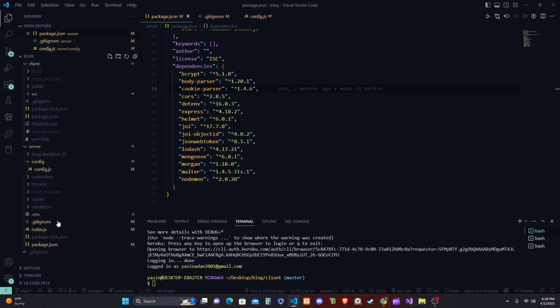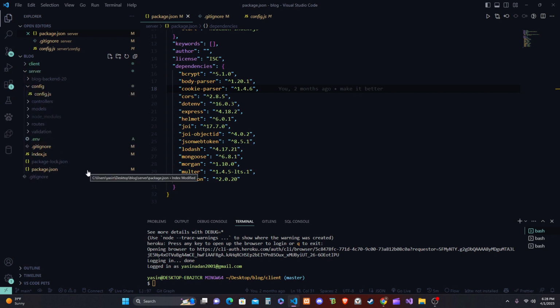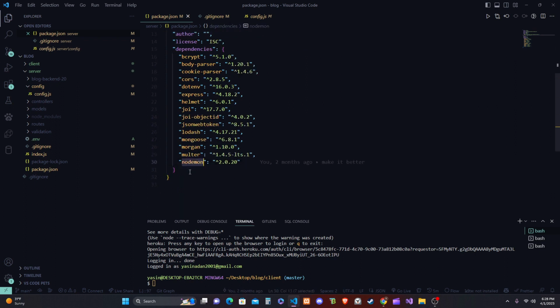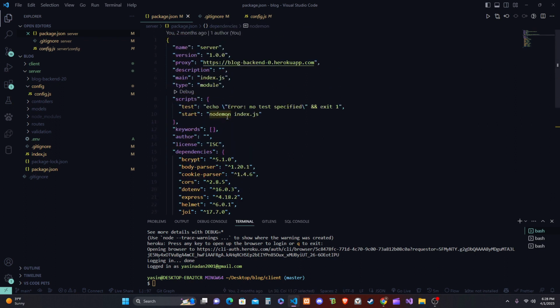So what I did was I deleted the yarn.log file, right? So just use whatever you prefer. I went with package.json. In here, I just used nodemon. This is a library I'm downloading, or you can just do node. But this is what really worked for me, right? So if you want to do that as well, you could do that.